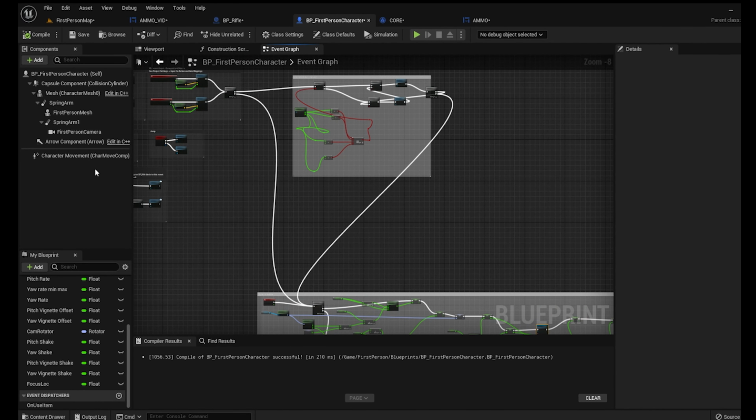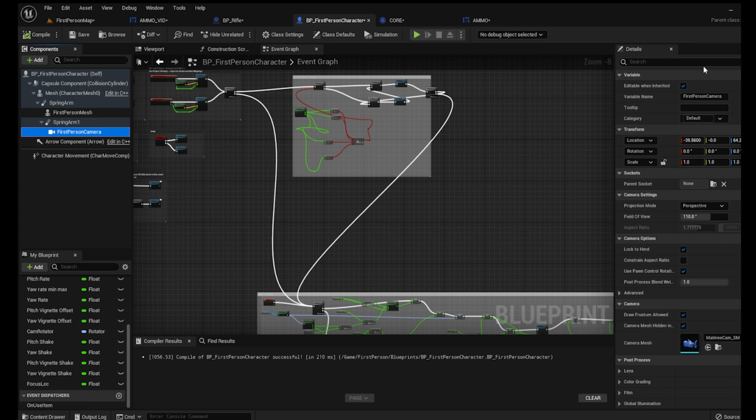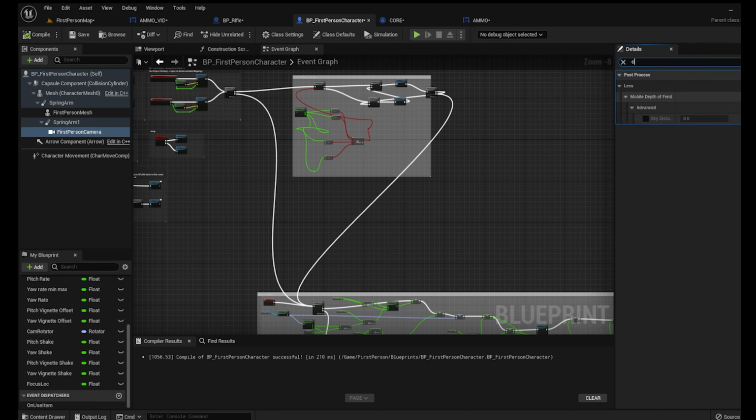And to get the thing, you need to go to the first person camera, to custom materials, and add the vignette and the fisheye instance.